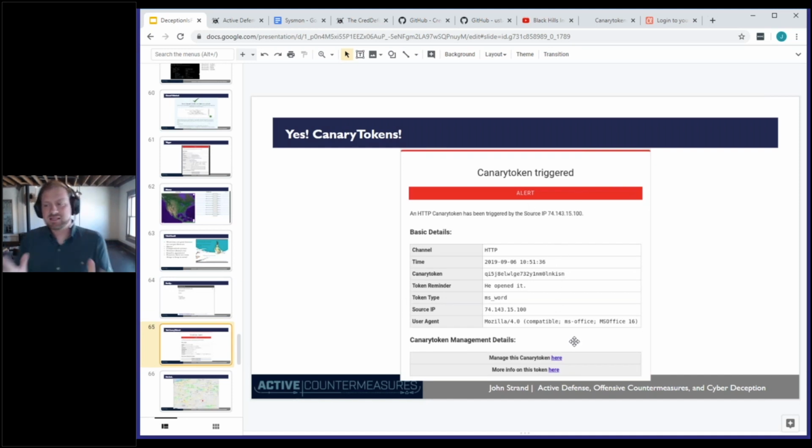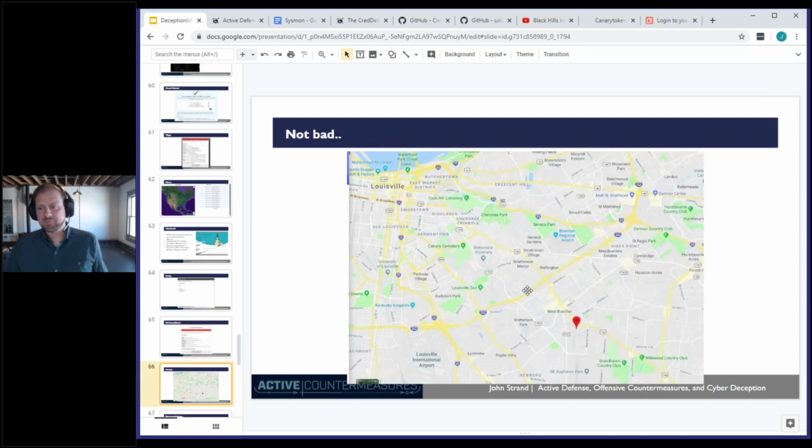Now, this starts to get really important for trying to understand attribution of threat actors, okay? Because almost anybody that you talk to is going to say, well, IP address attribution is garbage. Okay, stick with me, because when he opened this in Louisville, Kentucky, it popped up and it says, okay, this is where the location of that IP address is for geolocation.